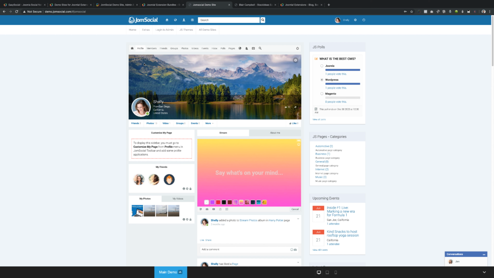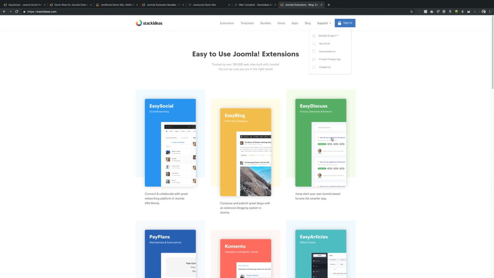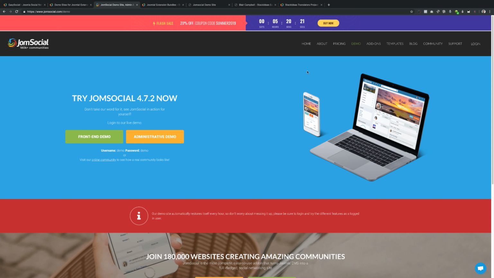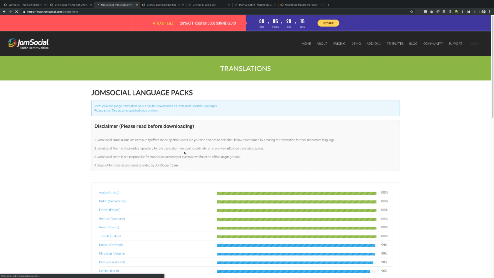I want to take a look now at translation. If you have a website that is not English and you want to be able to translate that website, both of these do offer translations for it. We're going to take a look at that now. And I believe Jomsocial translation is a little bit more extensive.